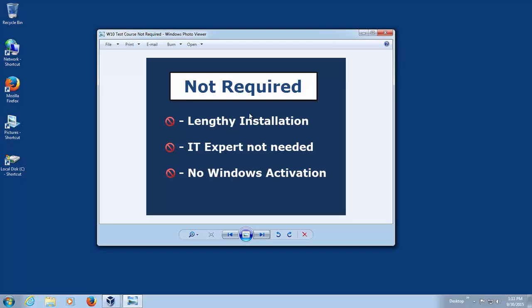If you have a virtual machine player, which you will, because I'm going to show you how to get one, you just run that player and it runs this operating system. So it's very easy. It's not a lengthy process. You don't need to be an expert to follow this course. I'm going to show you every step of the way how to do this. Additionally, there's no need to activate Windows. This virtual machine comes pre-activated and pre-built by Microsoft.